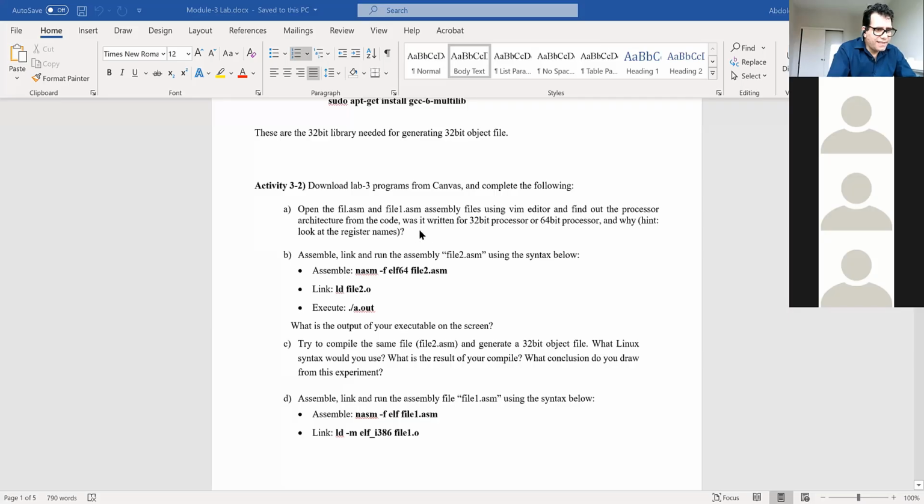Let's share it again. All right, so we answered activity 3.2, part A. In your lab report, you just organize your report based on the activities. If in one activity they ask you to run the code and you are required to show your output, you take a screenshot and put it under that activity.